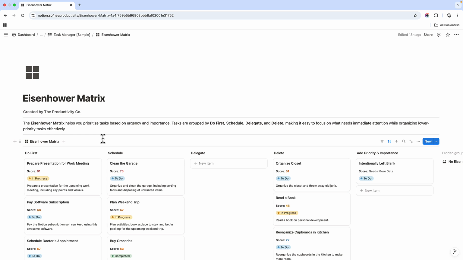But basically, we tell our tasks if they are important or not important, and if they're urgent or not urgent. And depending on how you set those two properties up, it will automatically set up how these tasks should be done. So if a task is important and urgent, it is a do first task, which means it needs to be done immediately. If a task is important but not urgent, it can be scheduled out. If a task is not important but urgent, it can be delegated to someone else. And if a task is not important and not urgent, it can be deleted.